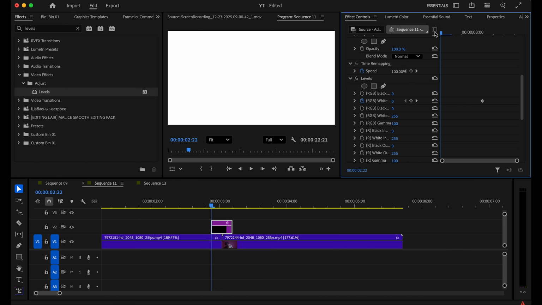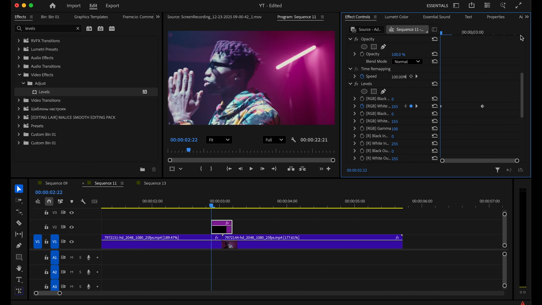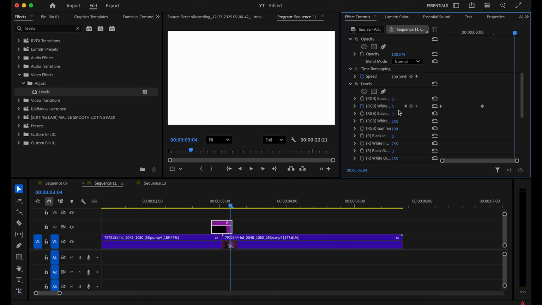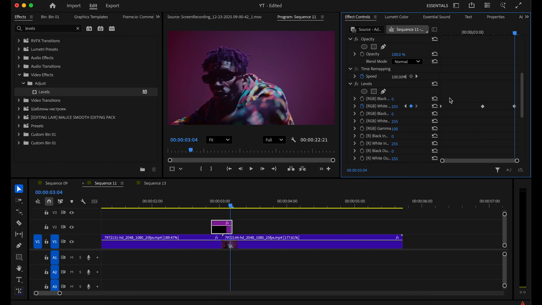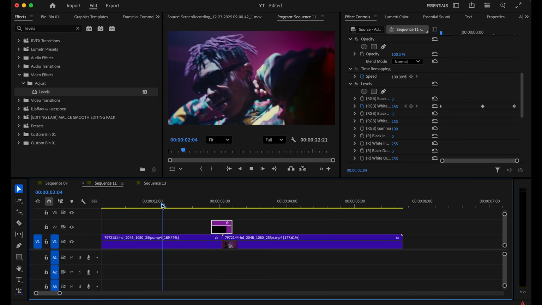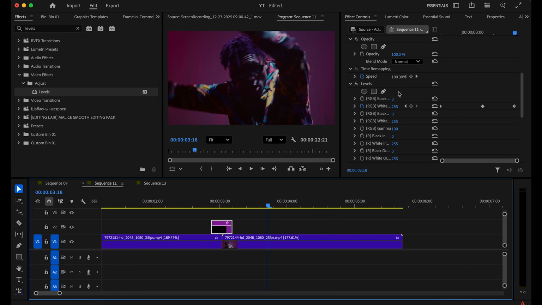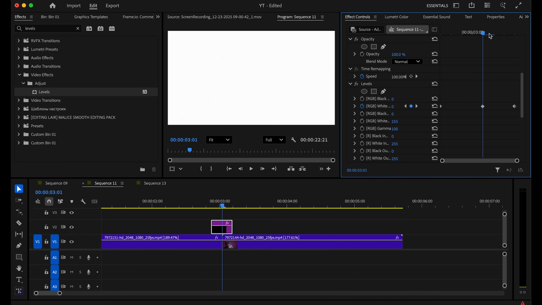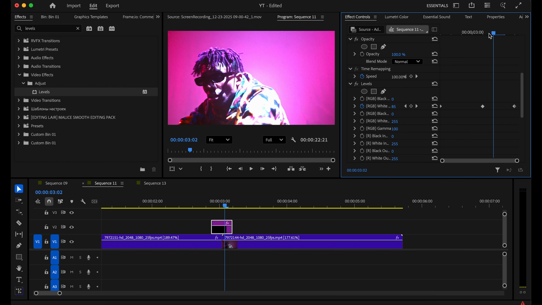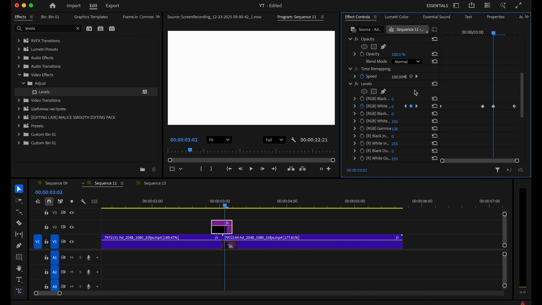Come to the beginning of the adjustment layer, click on the reset icon, come to the end of the layer, again click on the reset icon. For more whites, add a keyframe just after the middle keyframe and edit the value to 0. There you go. Enjoy.